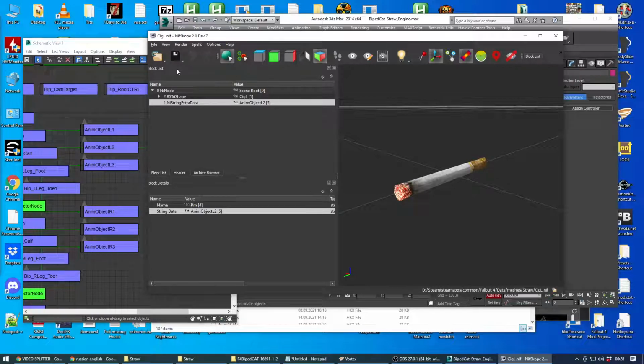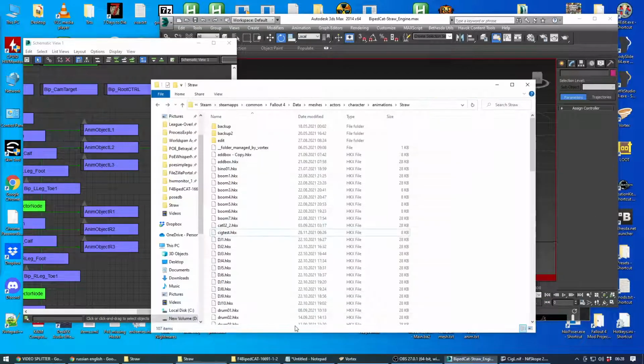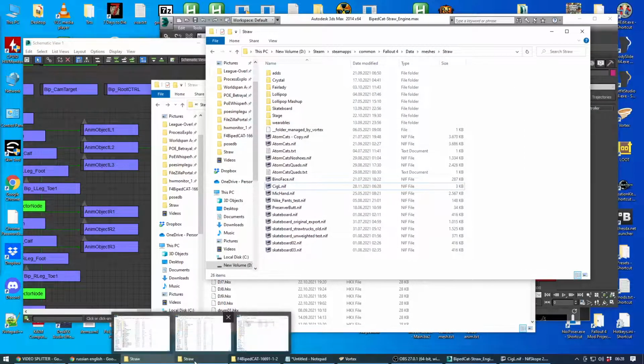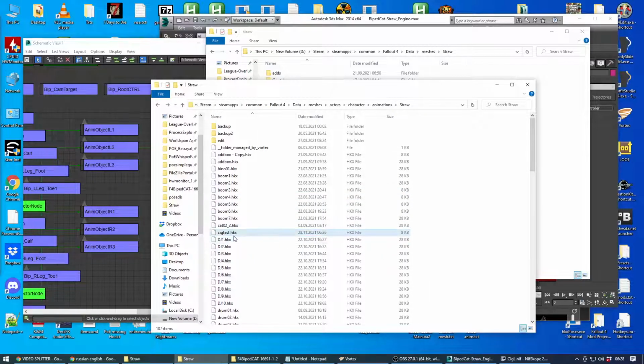Now we can save it, and we have our NIF with the anim object. We have our pose, which is the pose. Now we need an ESP to load the whole stuff up in game. You can do it in Creation Kit. I'm gonna just do it in FO4Edit.